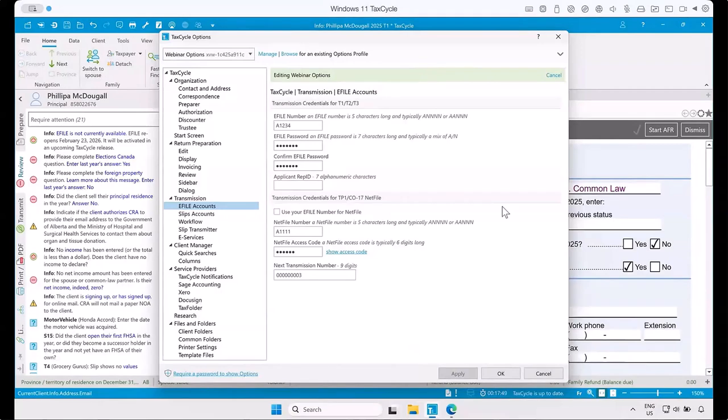The other thing I wanted to point out is this year something has changed. If you've just switched to TaxCycle and this is your first year filing with TaxCycle, you need to give EFILE Help Desk a call. You need to set up TaxCycle in your EFILE account to make sure that it is associated with your EFILE account so that you will be allowed to file returns from TaxCycle. So if you haven't done that yet and this is your first year with TaxCycle, get on the phone and get that sorted out before EFILE opens.